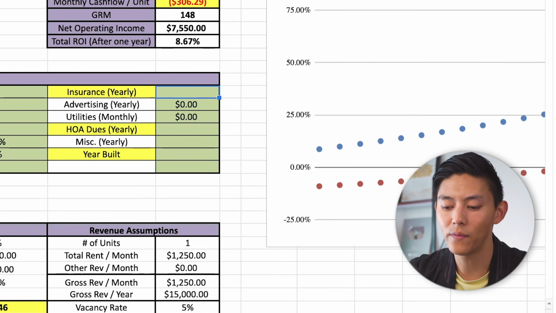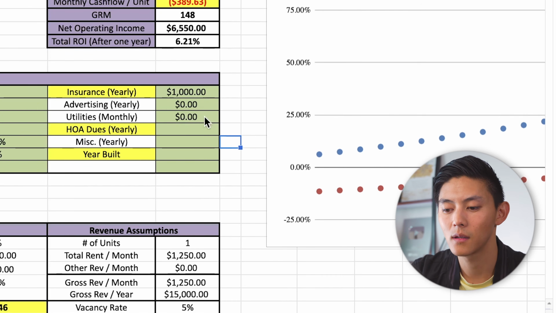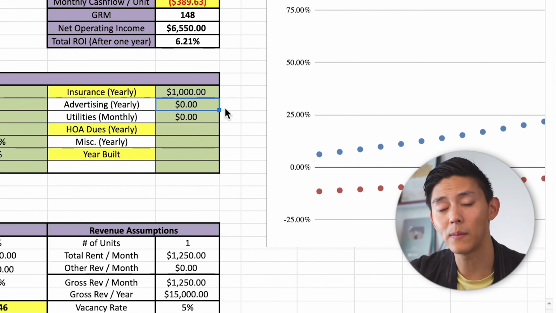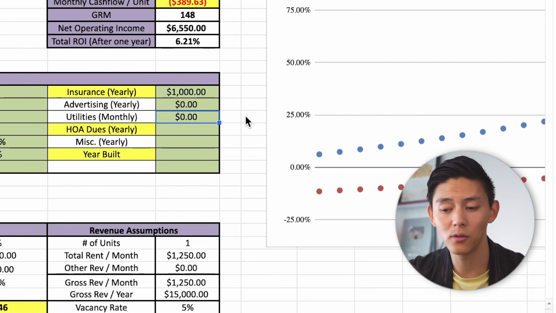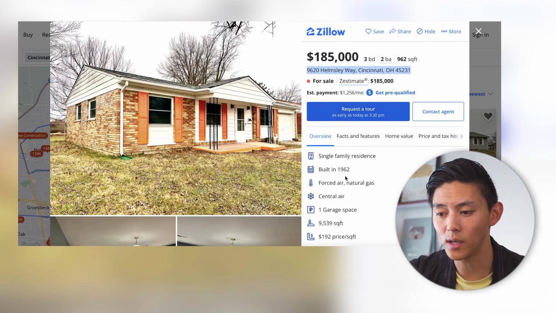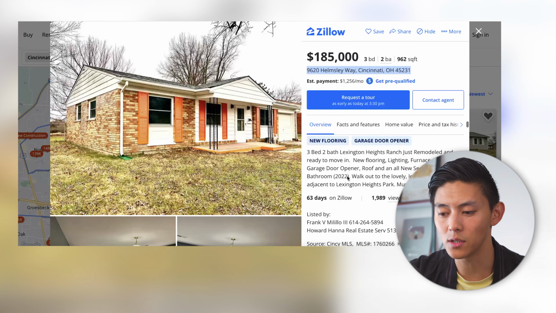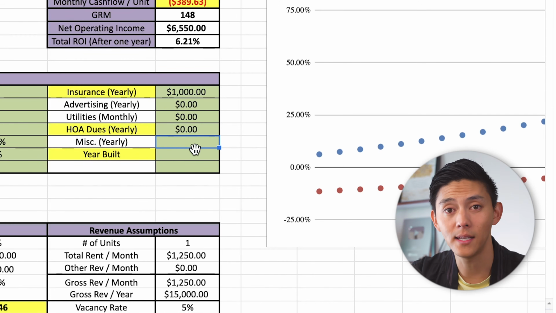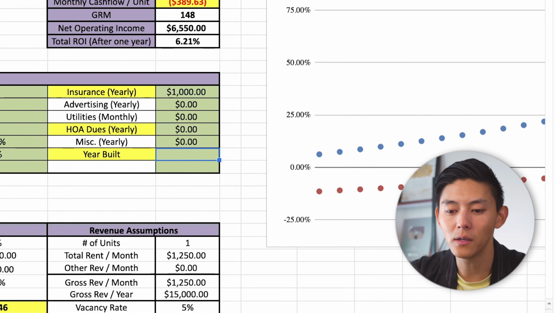So for now, let's just put $1,000. We're going to do 0 for advertising because our property managers usually handle that. We're going to do 0 for utilities because our tenants usually pay for the utilities. This property doesn't have an HOA, I believe, so HOA dues should be 0. Now this line item for miscellaneous is if you have any miscellaneous costs, again, we'll put 0. And for year built, we'll put 1962.